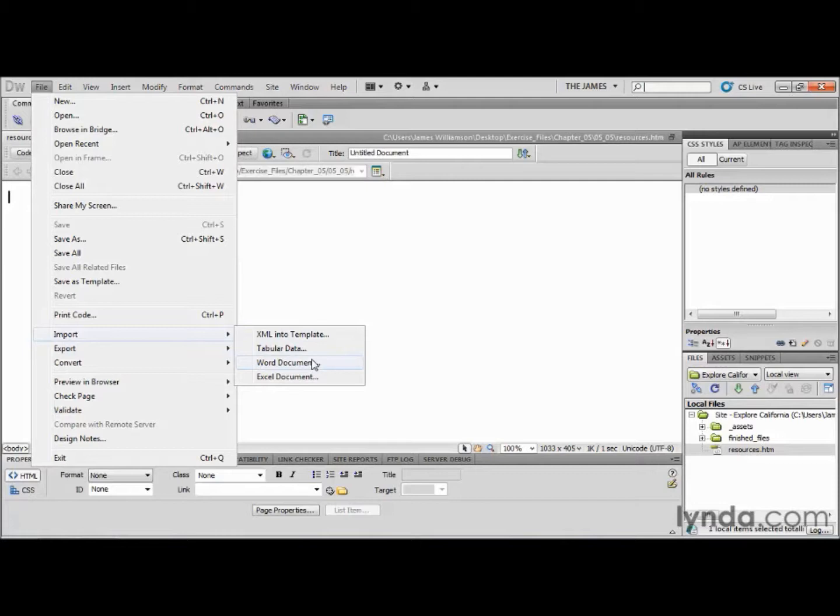And I notice that I have options for importing Word and Excel documents. So if you're importing tables, that's a nice way to do that as well. Now, again, on the Mac, you guys are just going to see the first two options. You won't see Word and Excel.